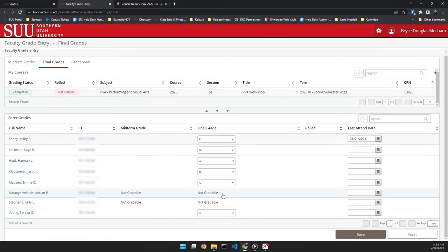When you have submitted grades for everyone, the grading status will say Complete. Next to the grading status is a column titled Rolled. This is for the registrar's office, so don't worry if it says Not Started.